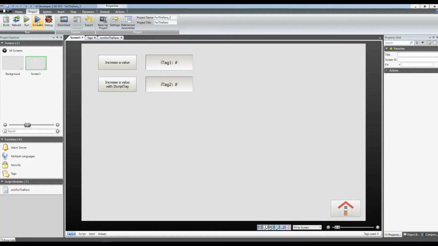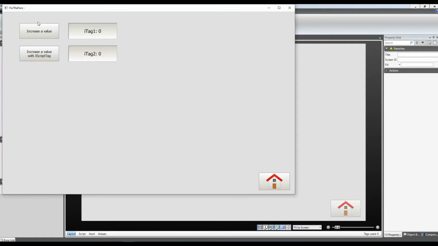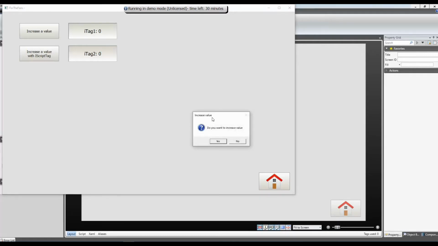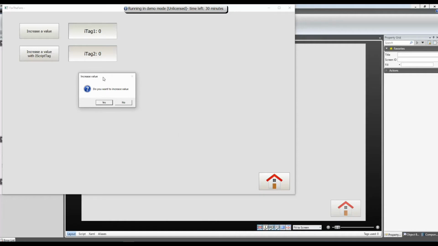Then we can simulate it to see if it's working. And again, just remove this demo banner so it's not in the way, and push the button. Yes, now it's running. We see that it's working. So yes, what we have done now is that we have created a tag at the button and you reused a generic code.